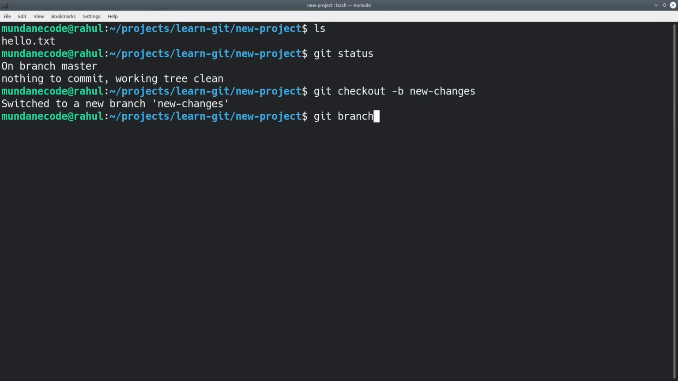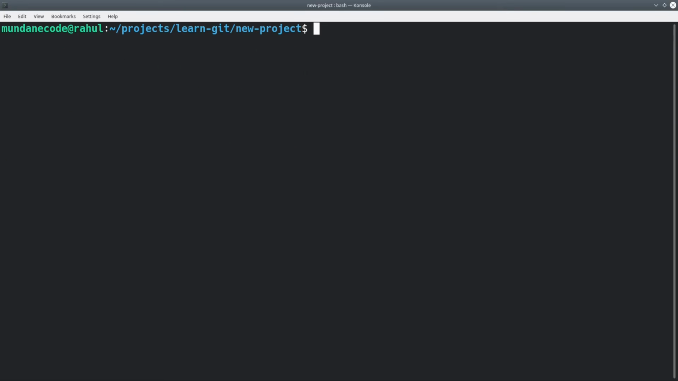Now we can confirm that by issuing the git branch command. It will show an asterisk against the branch on which we are currently working. So as you can see here, the new changes has the asterisk on the left side of it, which shows that that is the branch we are working on.